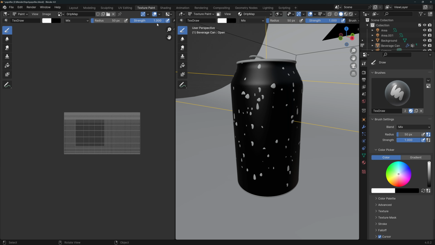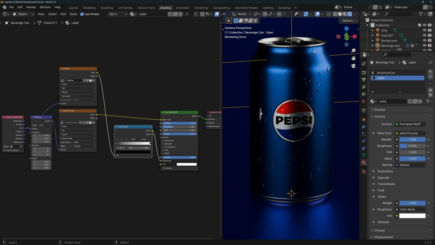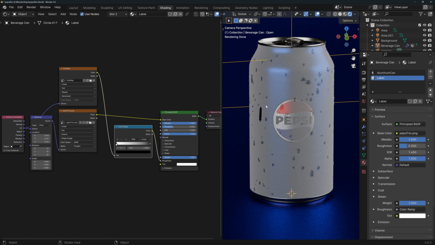Back to texture paint, make sure that drip map is selected and paint a trail for any of the droplets that are closer to the edge from the camera view. Back to shading, we can see that the trail is in fact having the opposite effect, so flip the color ramp. Now you see that there's a trail where the drop removed the tiny condensation particles because it was sliding on the surface of the can.